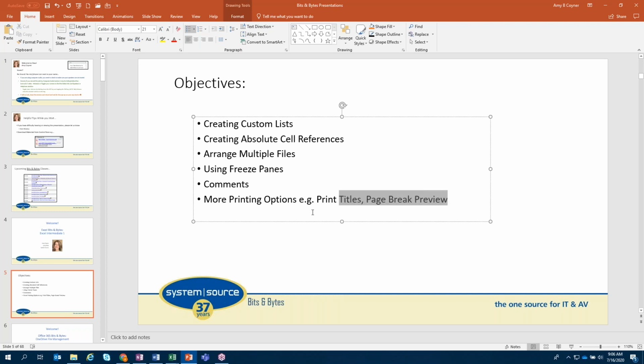And then finally, in the first class we talked about basic printing options. But here I'd like to go a little bit further, where we can talk about print titles, if you need the titles to appear on every page when you print. Page break preview is fantastic, so you can tell it where to break before you print it, if it's not breaking in the right spot. Along with some other things like headers and footers, and how to print just a selection of your choice if you don't want to print the whole spreadsheet. So that's what we plan to cover in the hour.